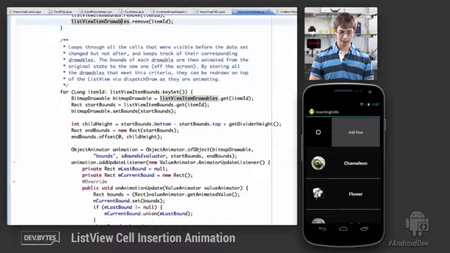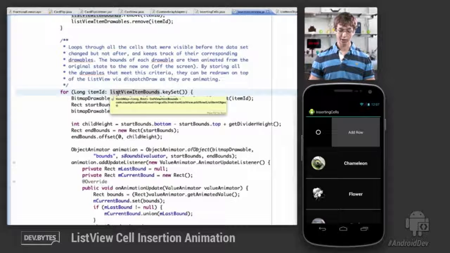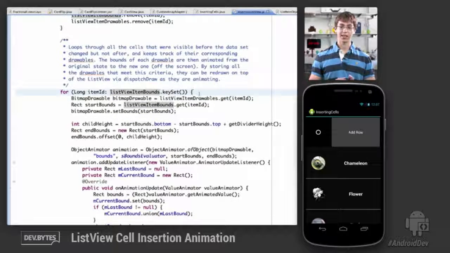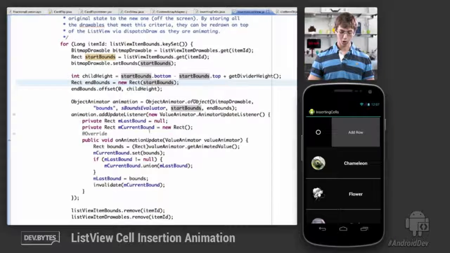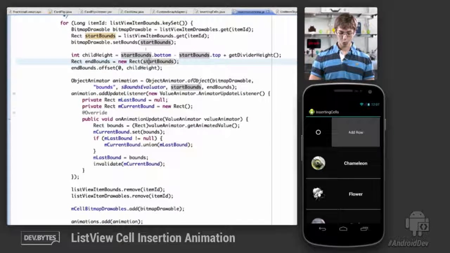And then scrolling down here, if I loop through a key set of all the items that are left in my hash map, what this means is that these are items that were in the list view prior to the dataset change, but are no longer visible in the list view after the dataset change. So these involve items that have been moved outside the bounds of the list view due to the insertion of the new item. And since these items are no longer contained within the list view container, what I need to do is use the bitmap drawables, which I've captured from before, overlay them on top of my list view, and then animate their bounds as if they were still in the list view.